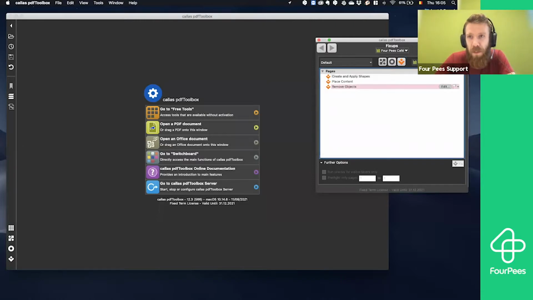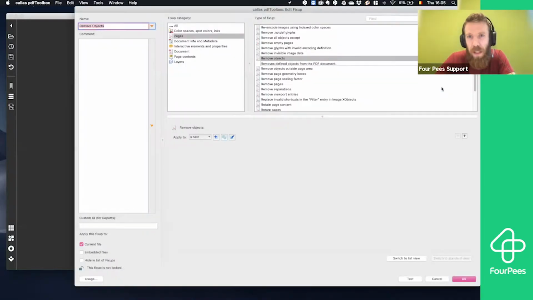I have a fixup here. I'm going to make this zoom thing a bit smaller so it's not in the way for me. You guys can see it, so it's fine. I have this remove objects fixup here that I already prepared, and I can go to edit. And you see the only thing when you make a remove objects fixup is the apply to feature.